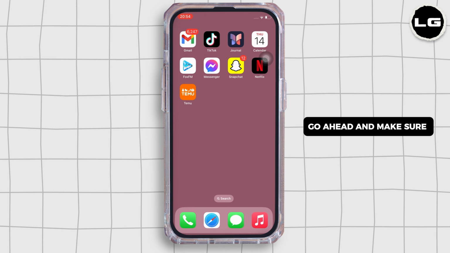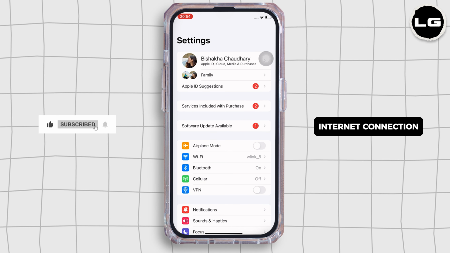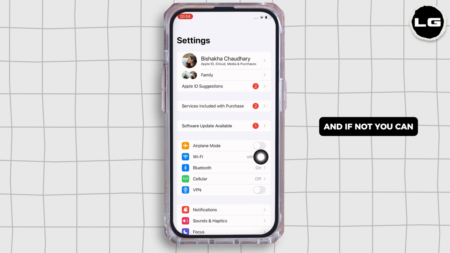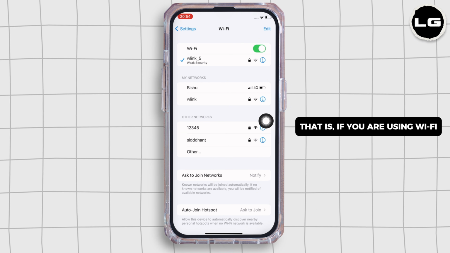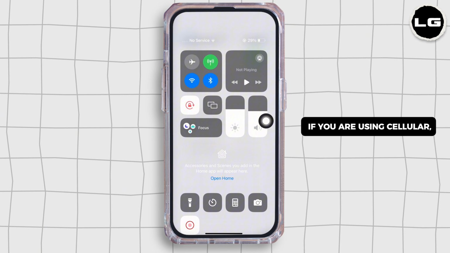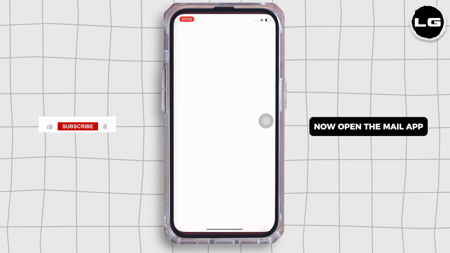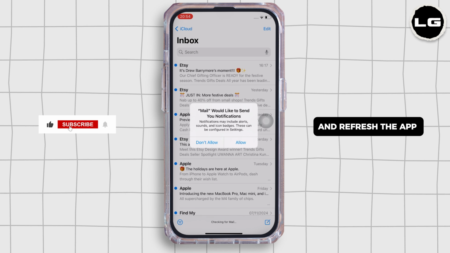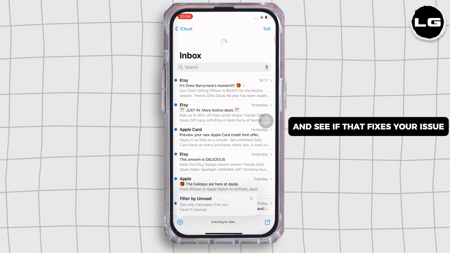Firstly, go ahead and make sure you are using a proper working internet connection, and if not, you can also switch between networks. That is, if you are using Wi-Fi, switch to cellular, and if you are using cellular, switch to Wi-Fi. Now, open the Mail app and refresh the app by simply swiping down and see if that fixes your issue.